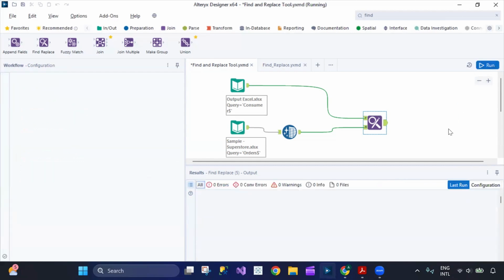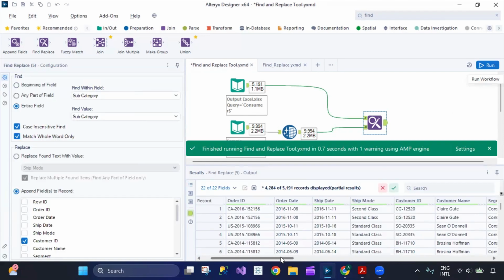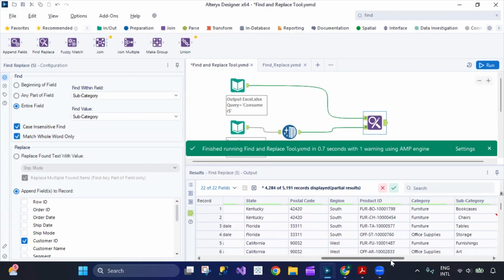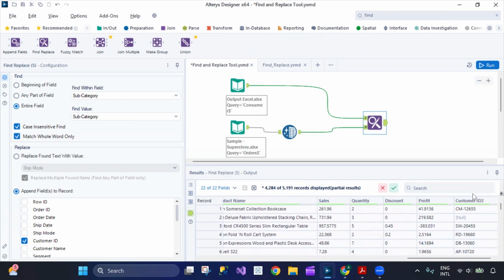So let's just select it. Here we can see customer ID, and subcategory, and there is another customer ID, it is getting added while replacing. So these are the features which are there in this component.